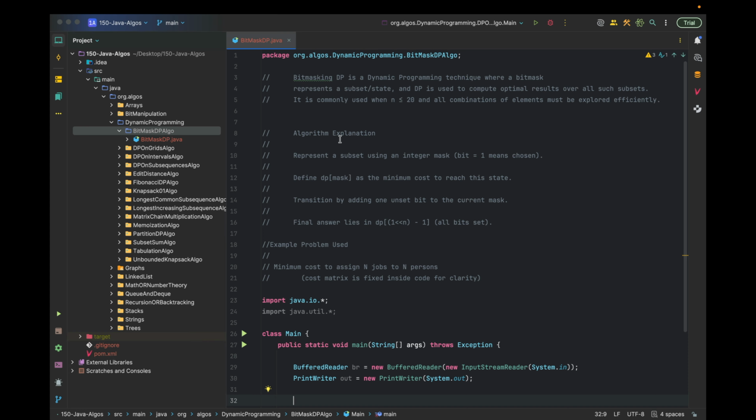Let's get into the definition part. Bit masking DP is a dynamic programming technique where a bit mask represents a subset or the state of the DP. DP is used to compute the optimal results over all such subsets. It is commonly used when n is less than or equal to 20 and all the combinations of the elements must be explored efficiently, right? This is it for the bit masking DP.